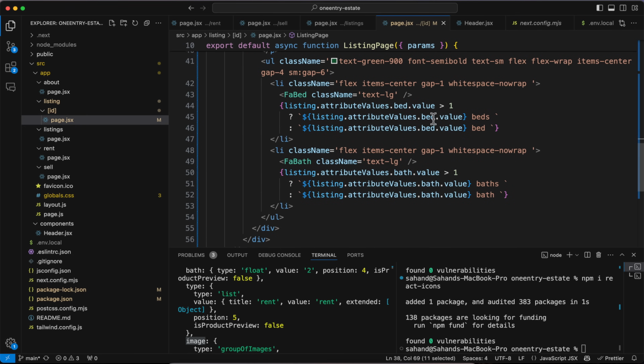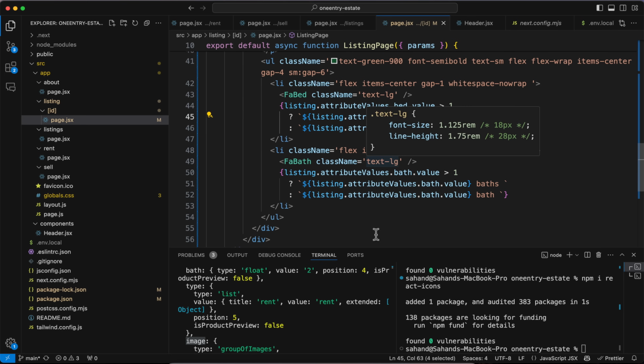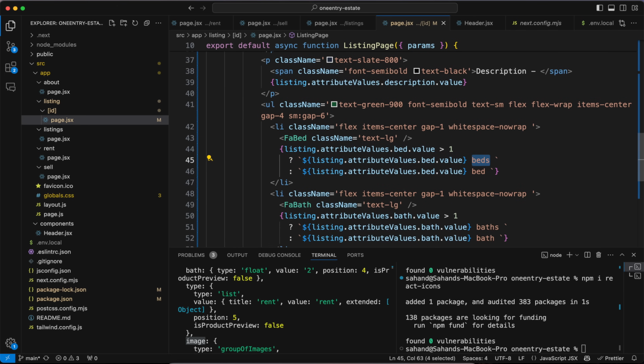So listing.attributes.bed.value. If it's 1 bed, we just say 1 bed. If it's 2, we just say 2 beds. So this is the condition I have added here. So that was very simple.